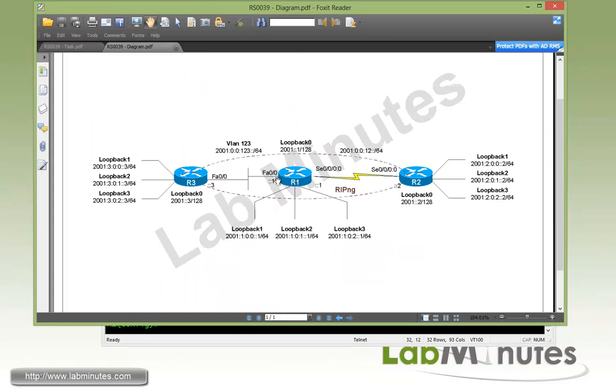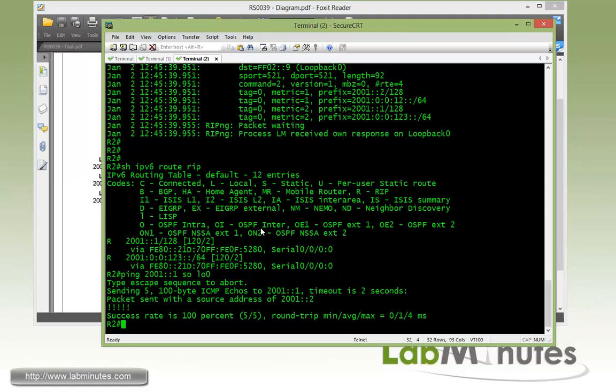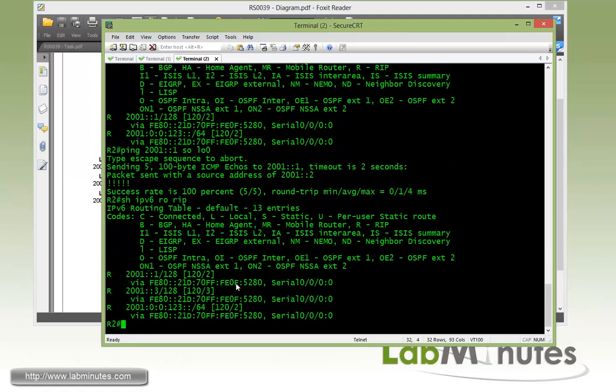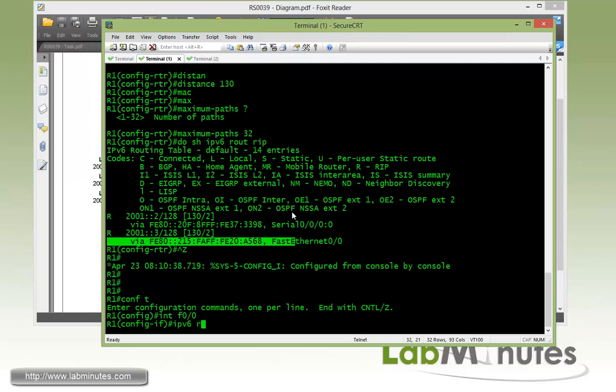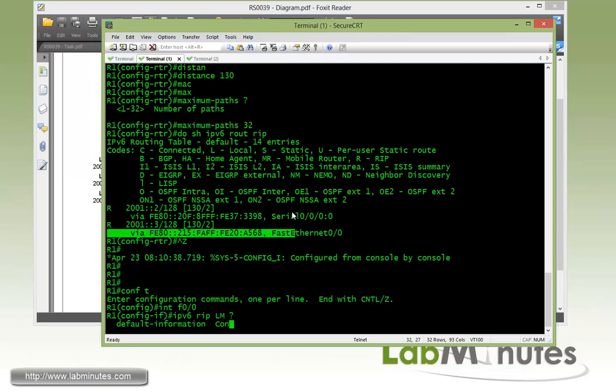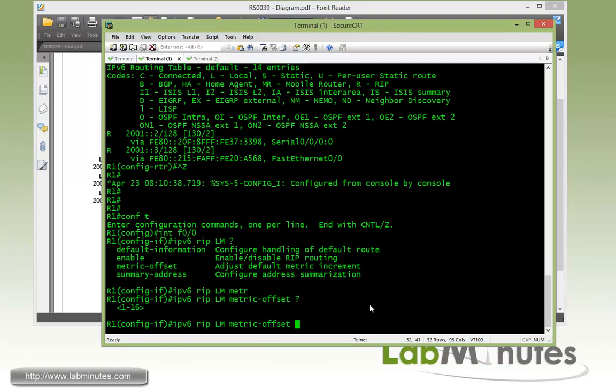So we're going to configure the fast 00 interface right here on R1 as the routes being received. Before we do that, let's do a quick show IPv6 route RIP on R2 so we can compare before and after. Now on R1, we'll get under interface fast 00, and then under IPv6 RIP LM, we do question mark. You can see there's an option for metric offset here, and with the question mark, we have a choice to go all the way to 16, but since our task says we need to increase it by 3, we'll choose 3.